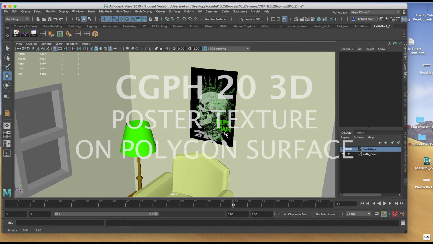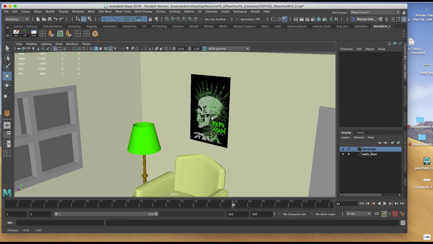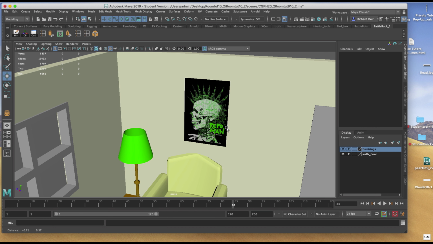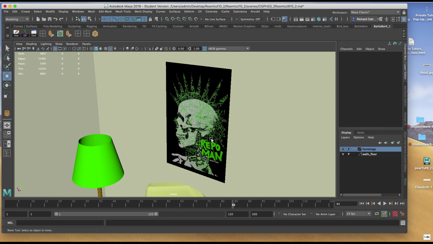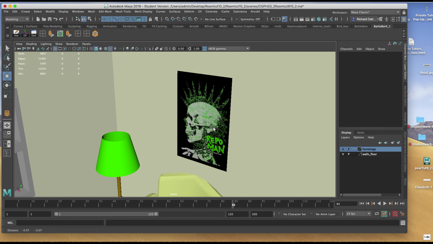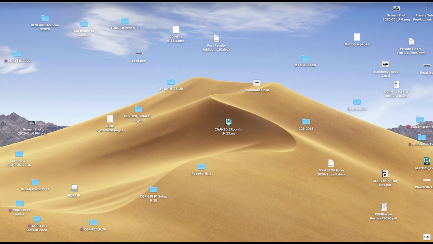In this video, we're going to create the poster that we see on the wall here using a polygon plane and a JPEG. I went out online and I found a picture on which to put that geometry. So once you've got a poster image you'd like to use, you want to make sure it's saved as a JPEG with no punctuation other than an underscore.